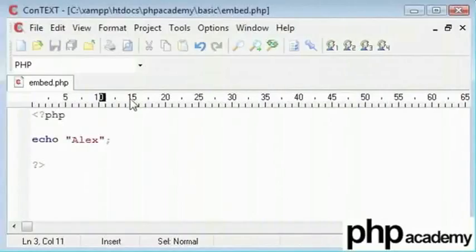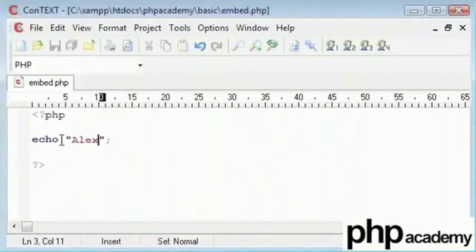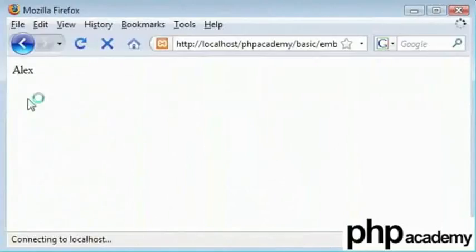By running this, let's click on a file. We just get an Alex. Now, for example, I can embed HTML inside this and echo it out here to make Alex a little bolder. But what I can do is I can switch this the other way round.